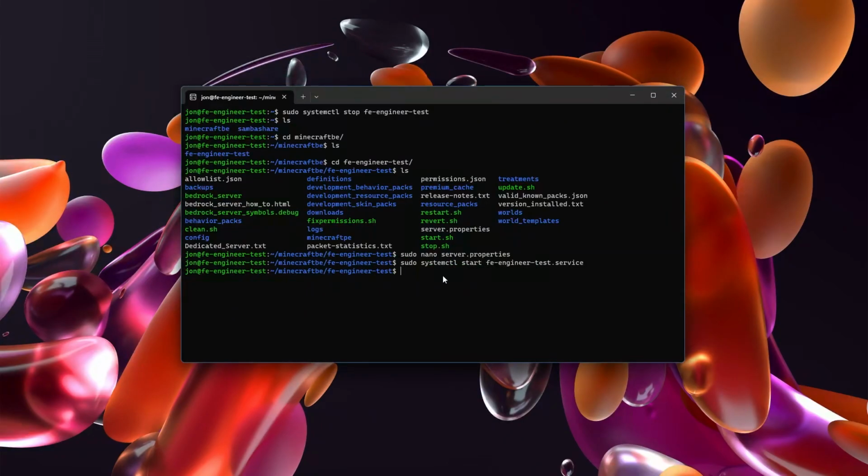To start up your server, all you need to do is use the same command I used just up the top, sudo systemctl start fe engineer-test.service. Since it's already started, nothing really needed to happen. So with that, let's go take a look.